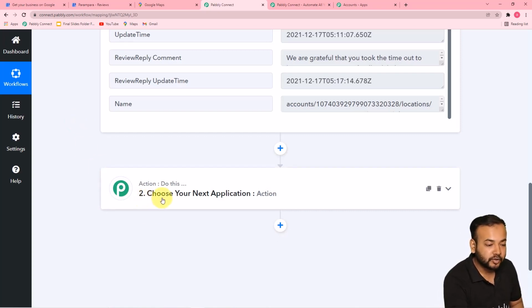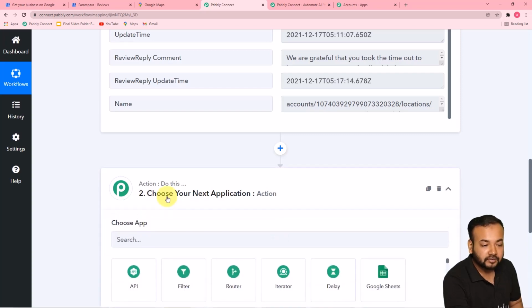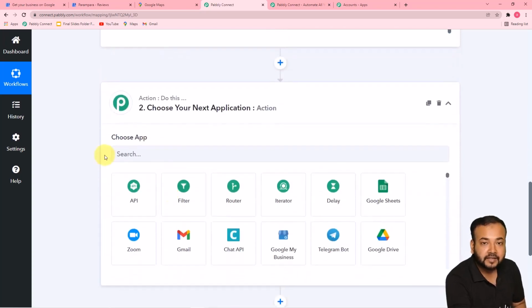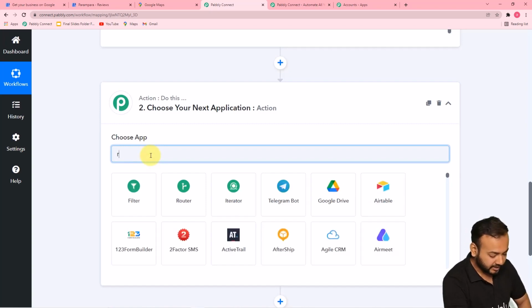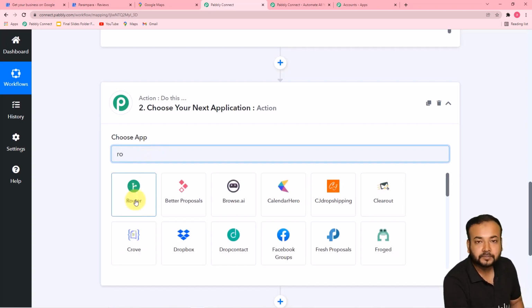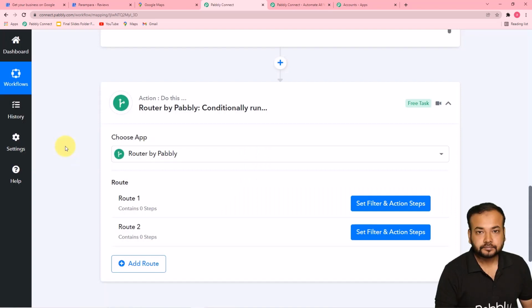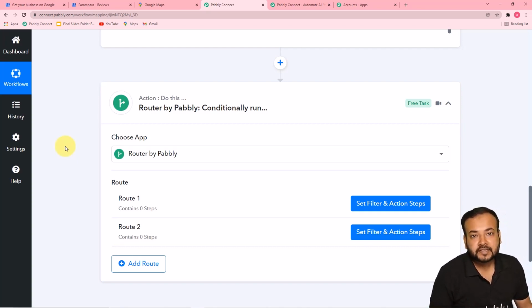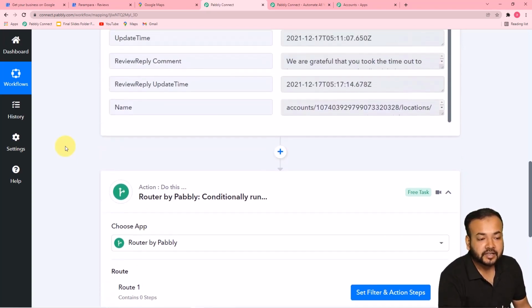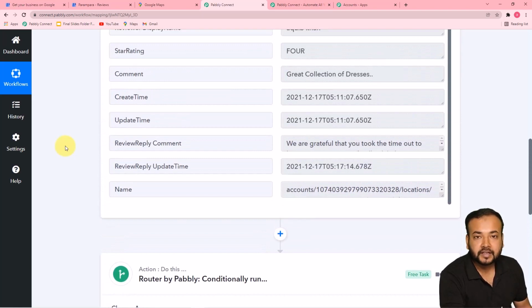Let me show you. First of all, you have to click here on this Actions tab, and the feature we are using here is called router. So you have to type router here and you will find this router. Select it. So guys, router is a feature by Pabbly which allows you to create different pathways or routes for different types of predefined triggers. As in our use case, the trigger is getting a review along with star rating.